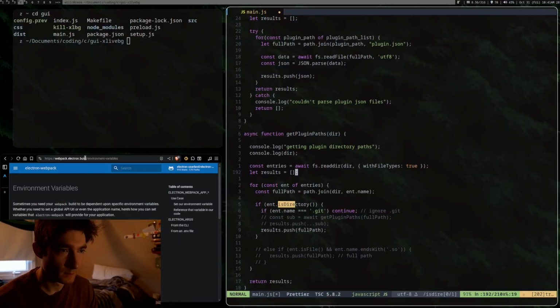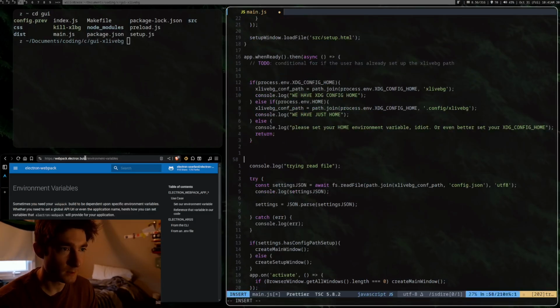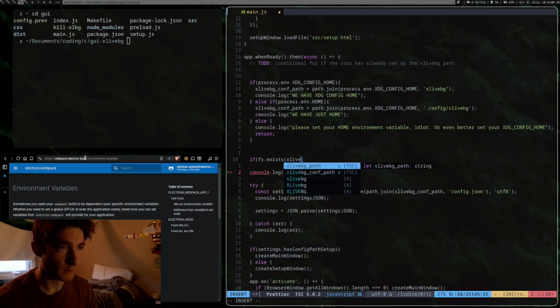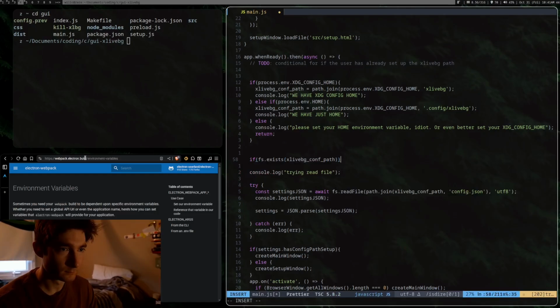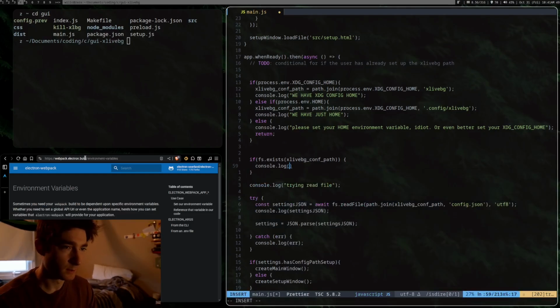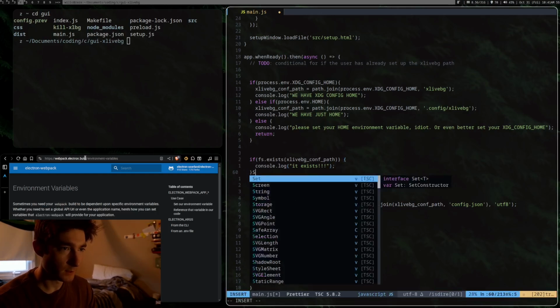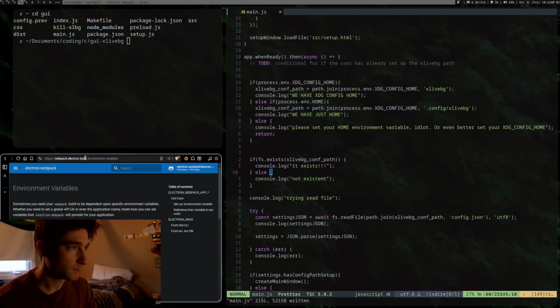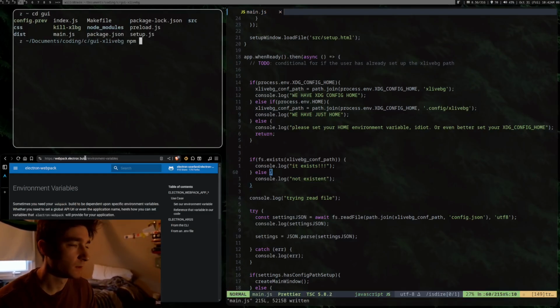fs.exists. So we go back here. If fs.exists, and we want to check the xlivebg path. Console.log, it exists. We want to do that. Else, not existent. That's really what I want to see. npm start.